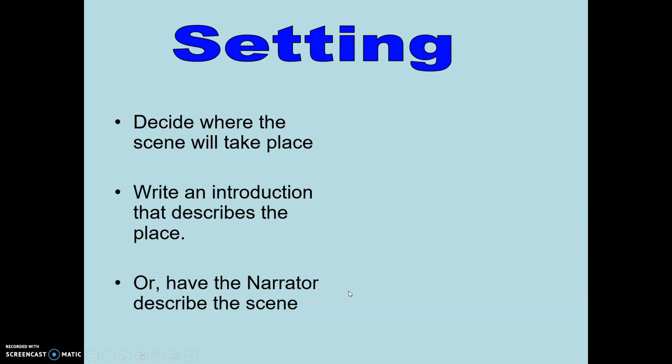Write an introduction that describes the place, or have the narrator describe the scene. Now, I've provided in the week 7 assignments the information that you can use for the setting. So I will leave that up to you to figure out how to put it into our play script.